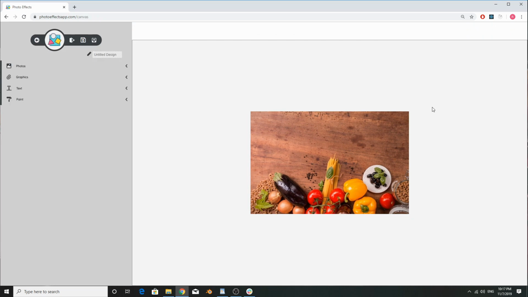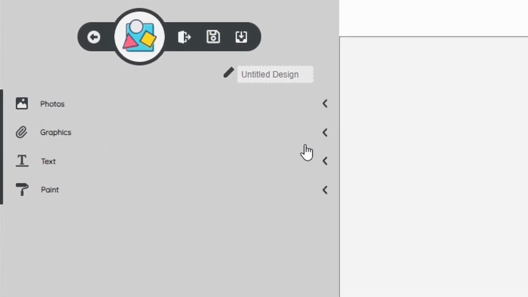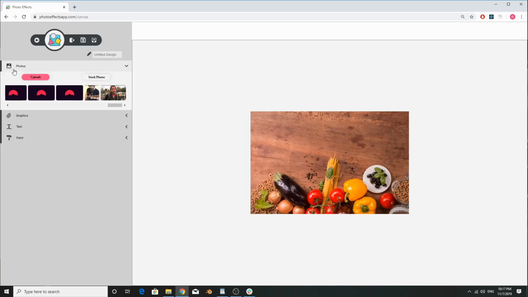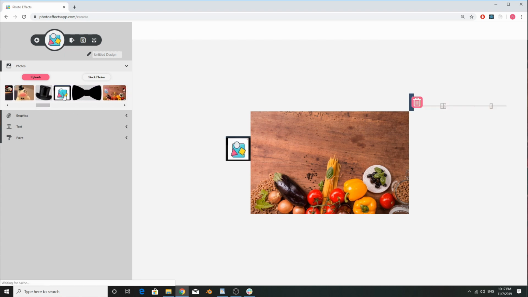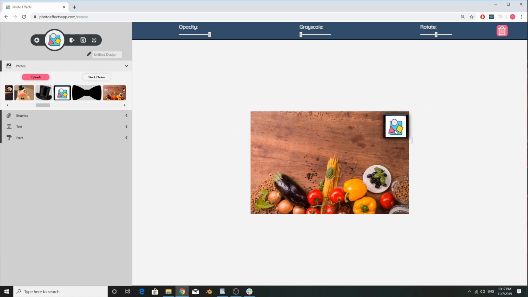Okay, welcome to the canvas. This is where all the fun begins. So once a user comes into canvas, there are 4 different tabs here that they can play around with. We could click on our photos tab, and right now we have some photos in our backend that a user can mess around with. So let's just put our Photo Effects logo in here, maybe make it a bit smaller, and drag it over there, and we can leave that right there. So we got a little photo there.